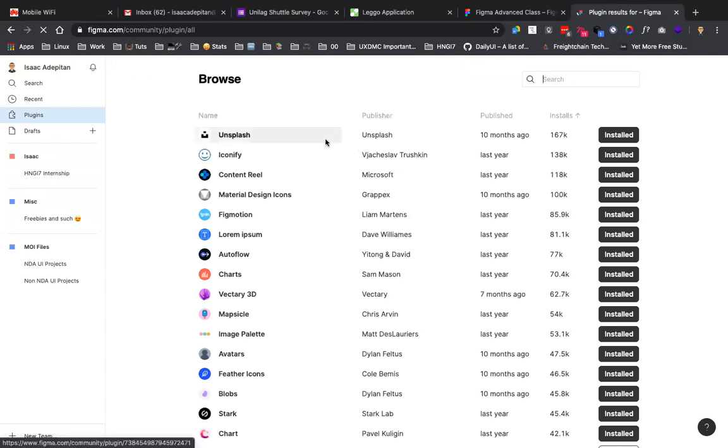I use Unsplash. Okay, Unsplash is an image service. It's a wonderful resource for finding high quality images that are copyright free. So you can use those images even up to the stage of putting a live website on or an application, and nobody is charging you for anything. Okay. Iconify is like a set of icons.